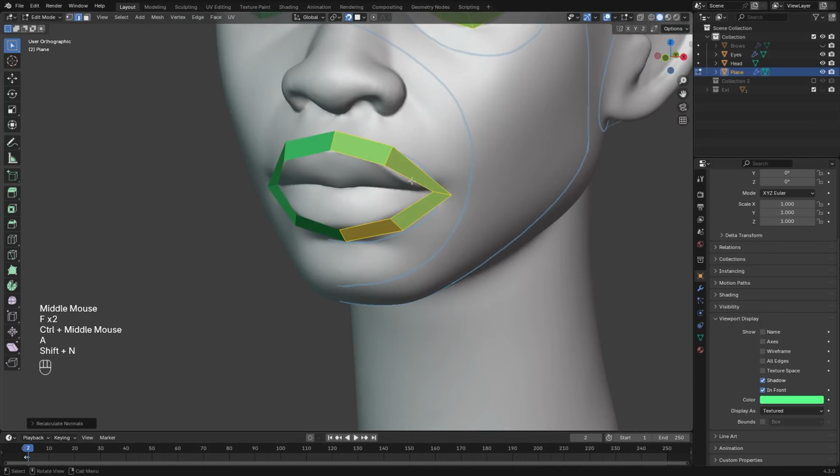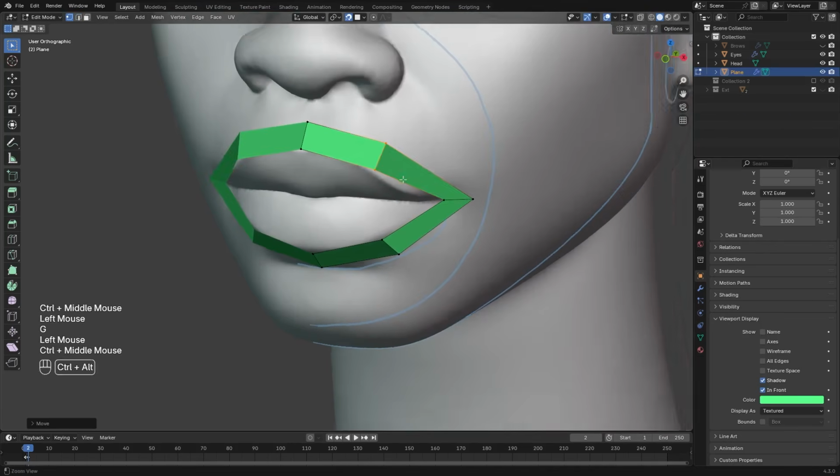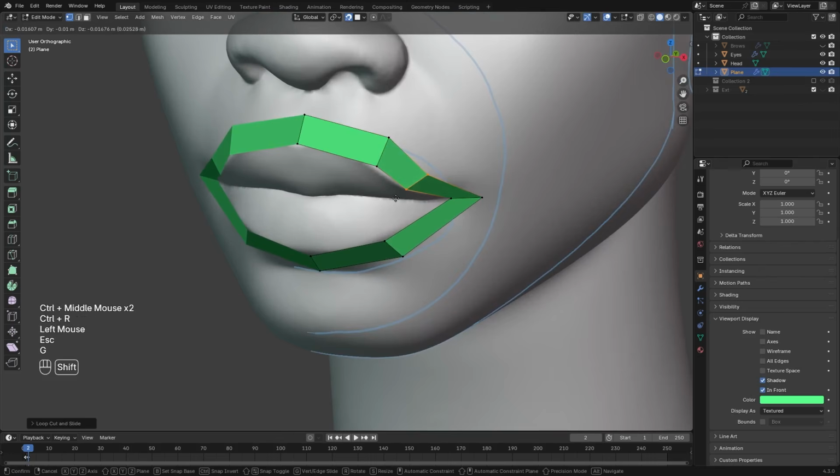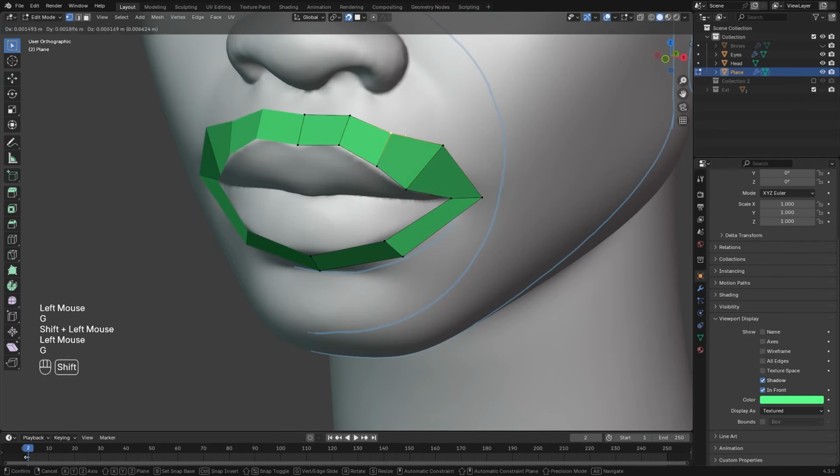And also make sure to recalculate normals with Shift N if you see any weird shading. I'm going to add extra edge loops around the mouth just to better fit the shape of the mouth.